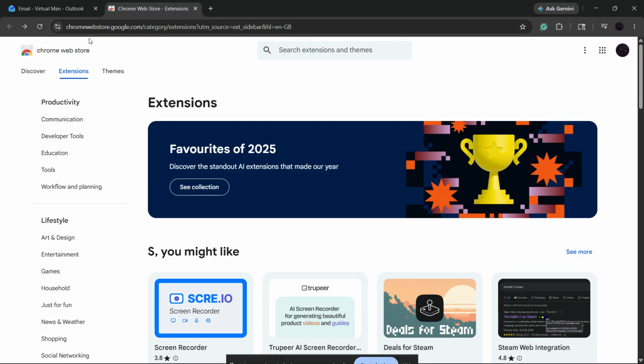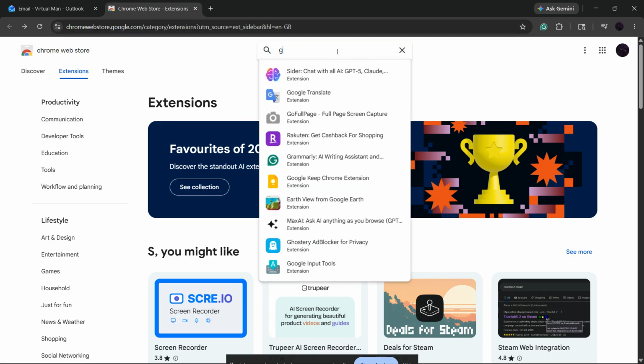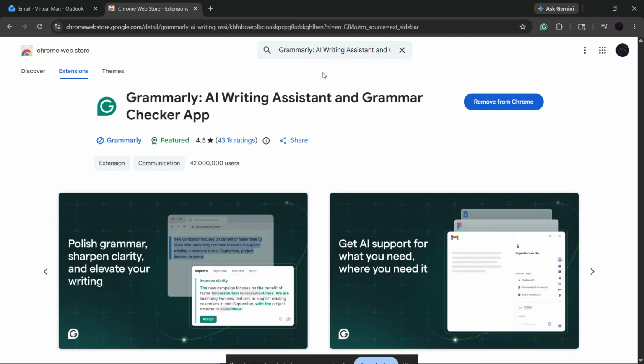Next, go to your browser's extension store. If you're using Chrome, that means the Chrome Web Store. In the search bar, type Grammarly and look for the official Grammarly extension. Make sure you choose the correct one from Grammarly and not a random third-party add-on. Once you find it, click Add to Browser or the equivalent install button for your browser.